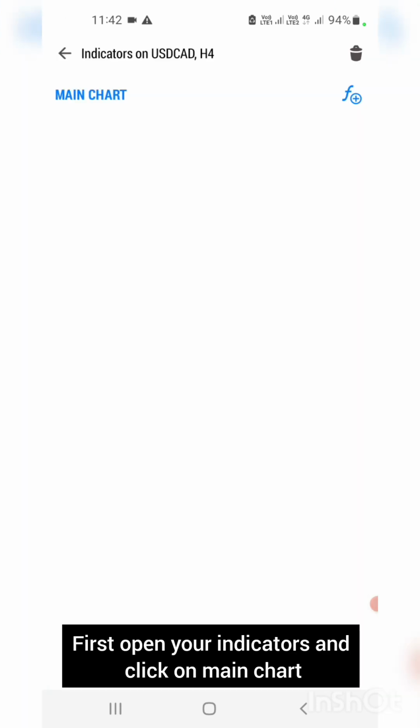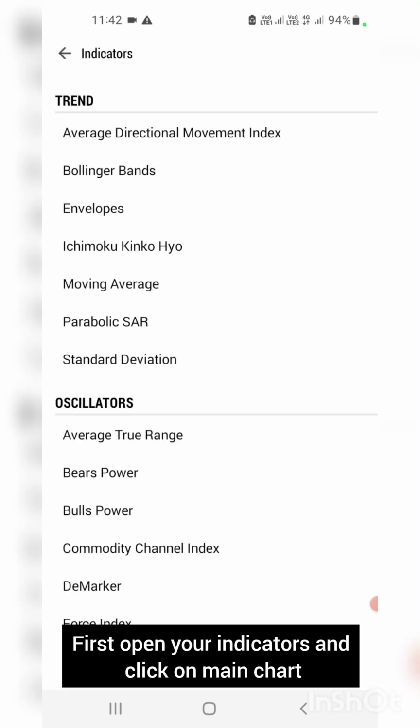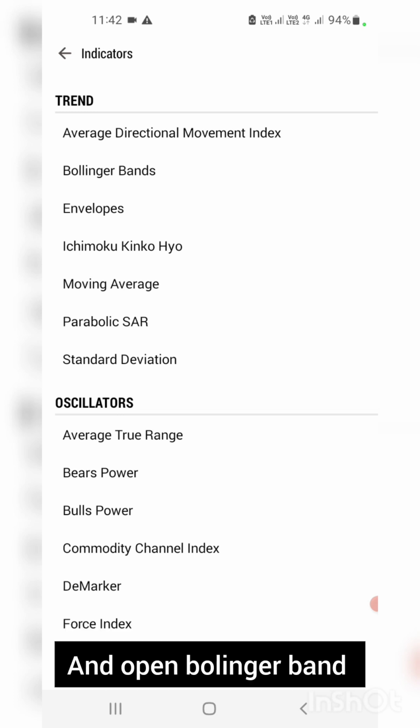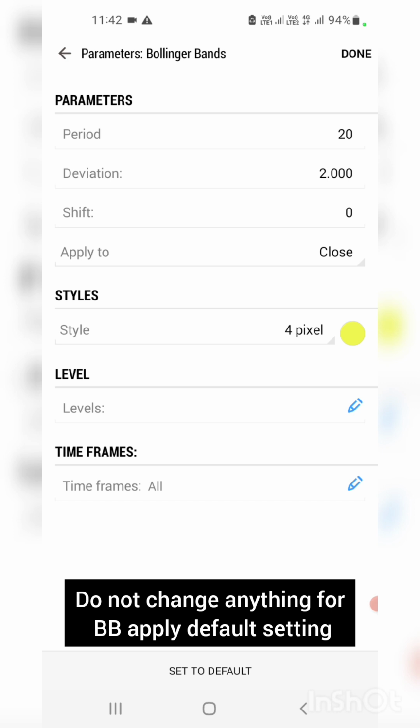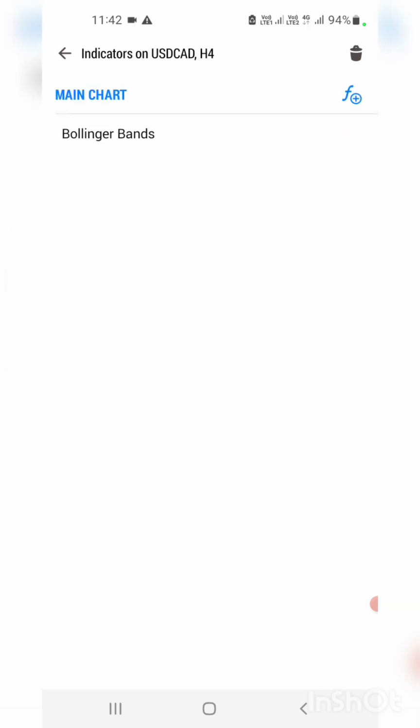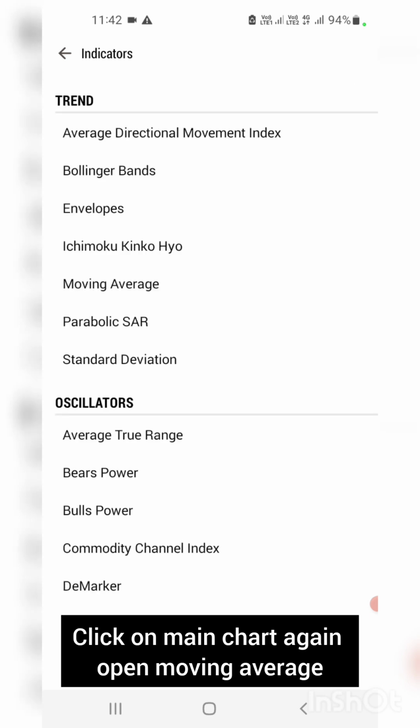First, open your indicators and click on main chart and open Bollinger Bands. Do not change anything for Bollinger Bands. Apply default settings. Click on main chart again.